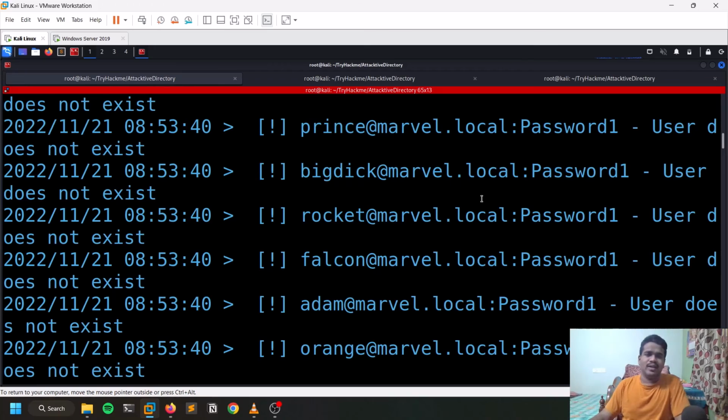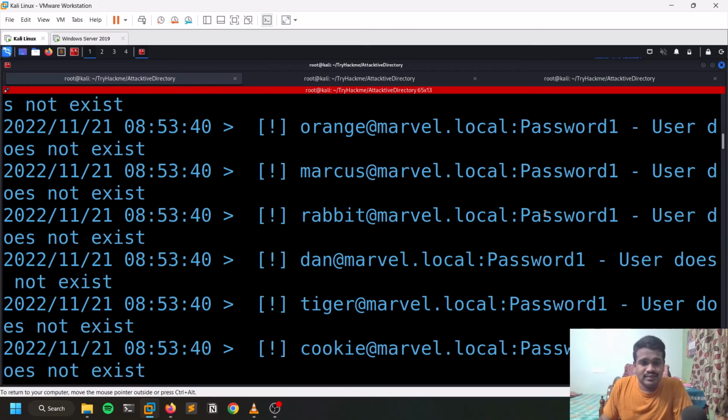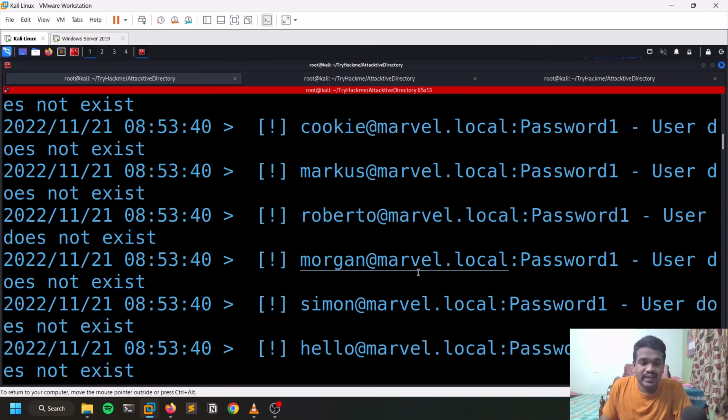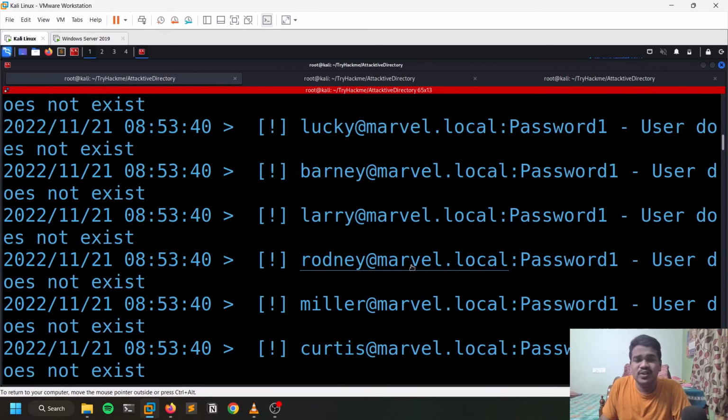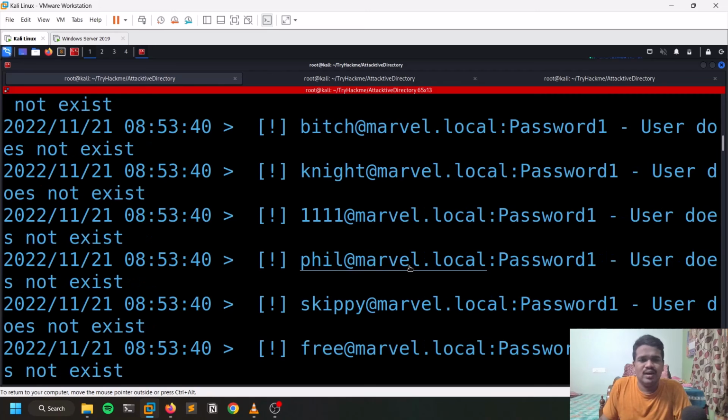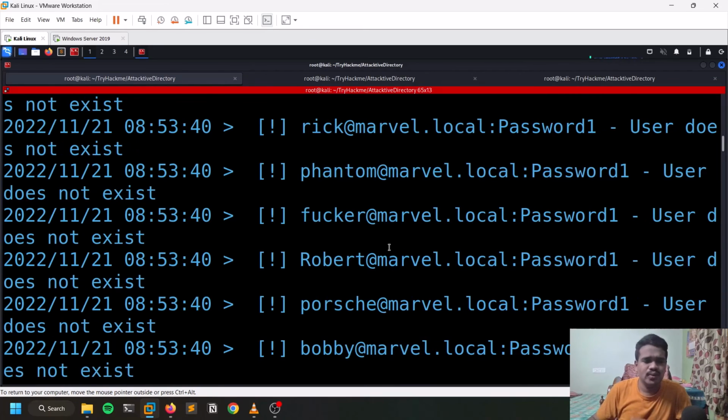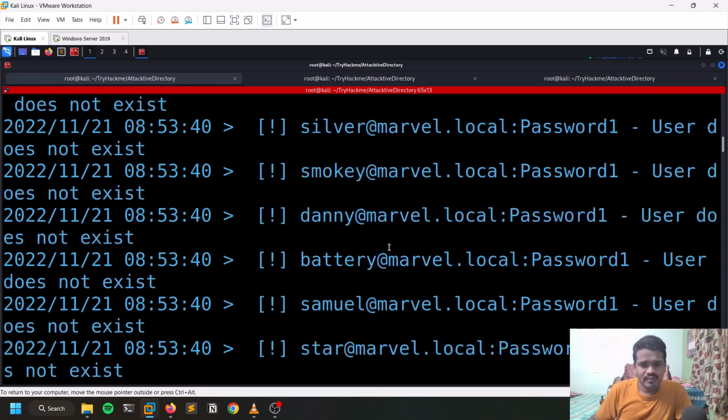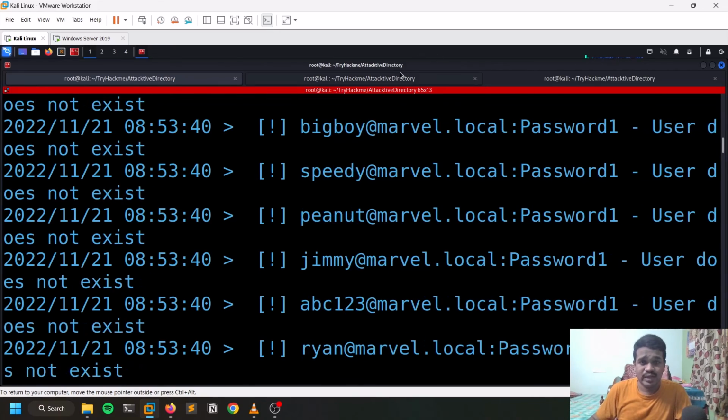Anyhow, if you want to practice this tool and you don't have any network, there is a room called Attacktive Directory on TryHackMe. You can go and check that out. You can use this kind of tool against it and try to figure it out. So that is it guys, that is how you can use this tool.